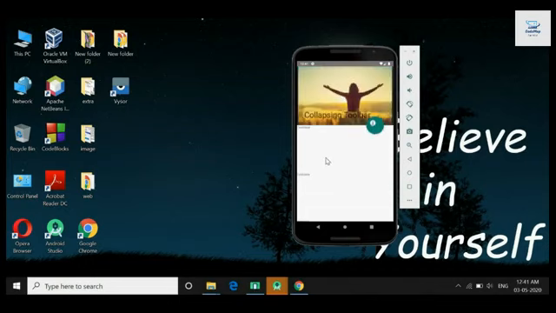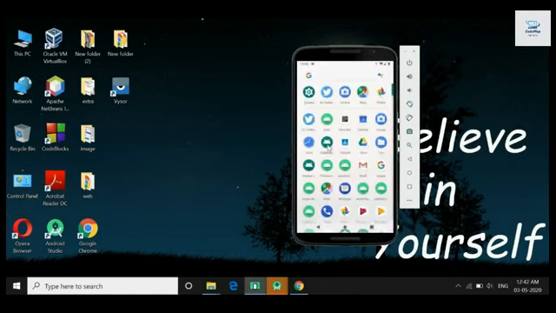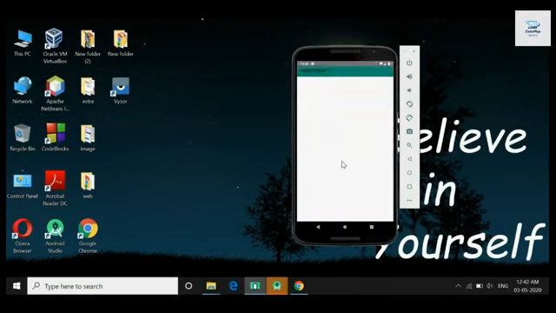Now let us see what is collapsing toolbar. Now here you can see when I scroll, the toolbar hides. This is called collapsing toolbar. Now let us begin with our project.